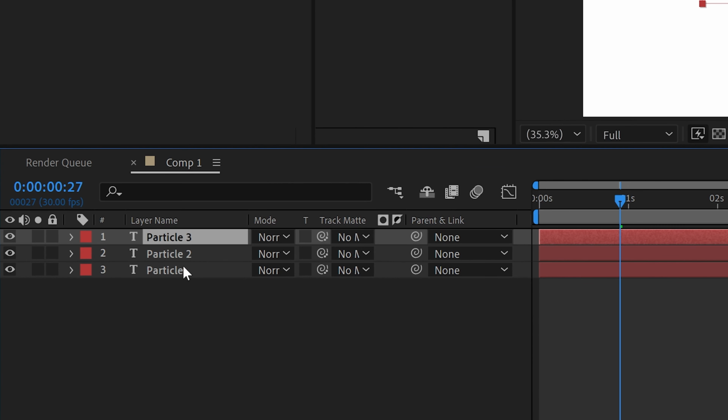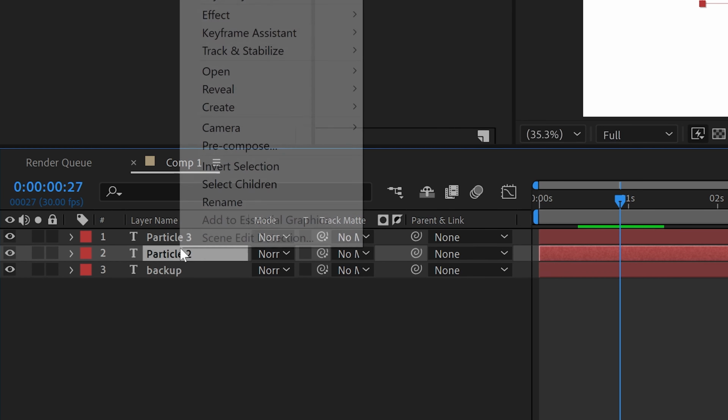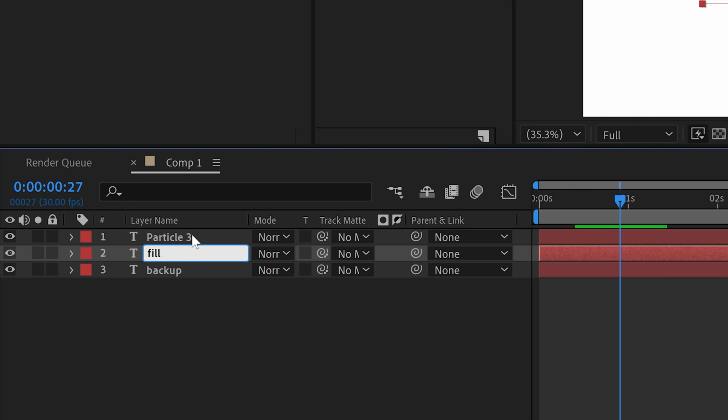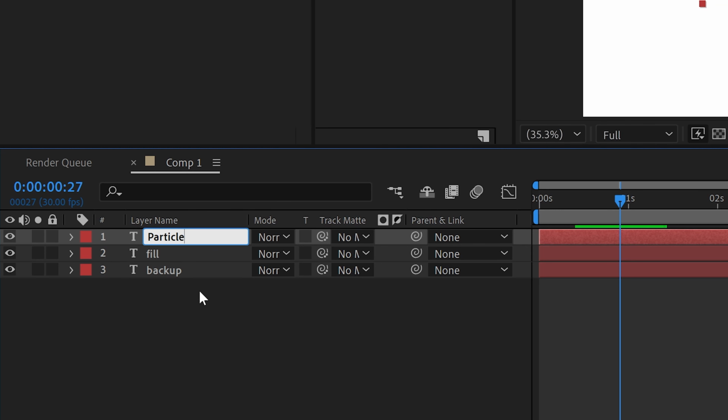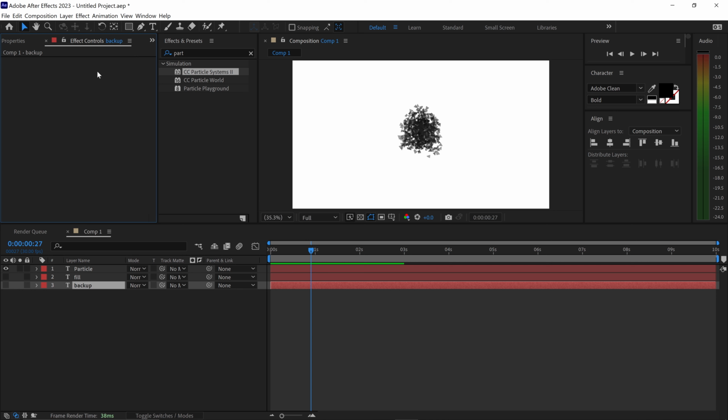And with this one, we're going to first of all rename the bottom one to backup, the middle one to fill, and then we can leave the particle for the top one. We can hide the backup and the fill, and we also want to go into the backup and delete the particle effects and the composite.